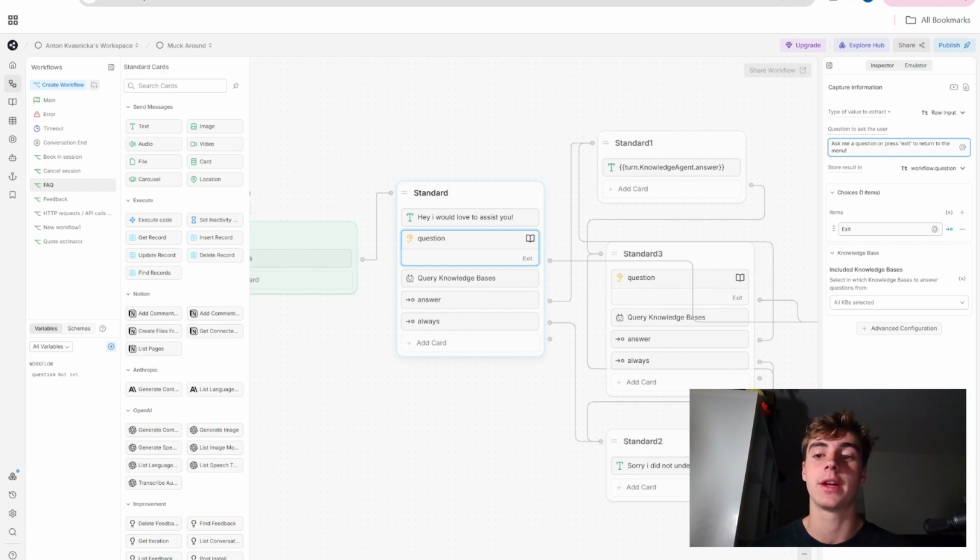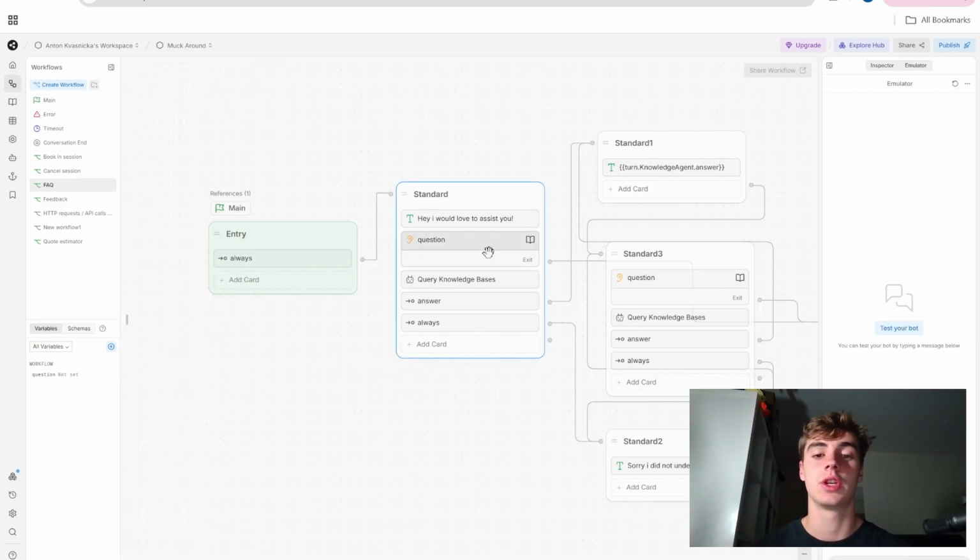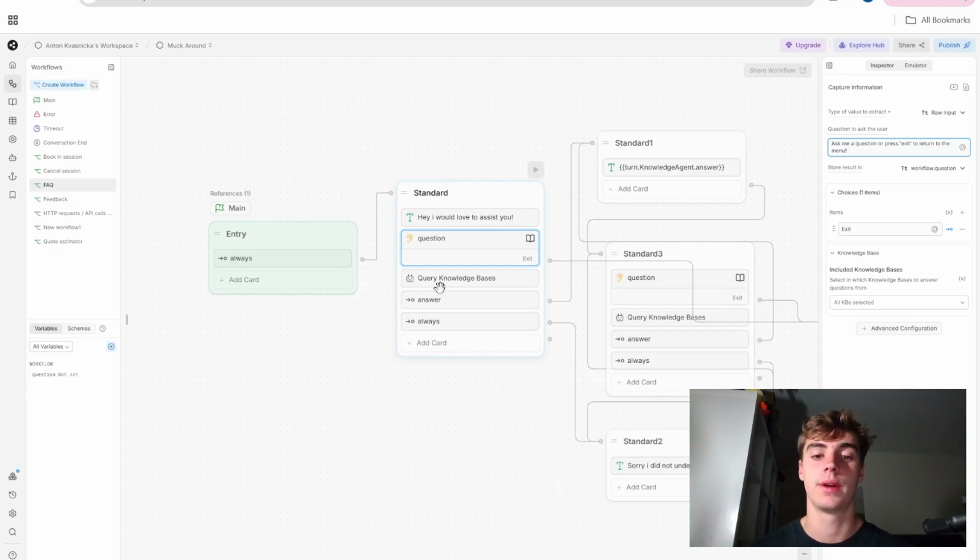So you want to add a choice. This can be done on any sort of captured information. You just want to come to the choice tab, and then click plus, and then write exit. You don't have to do this. I just did it because it lets them opt out, sort of. Otherwise, they'll be stuck in this sort of flow.